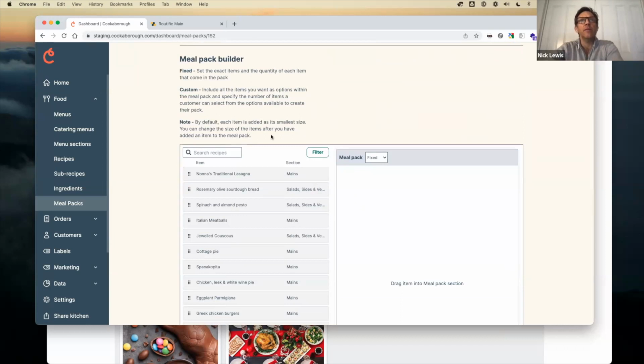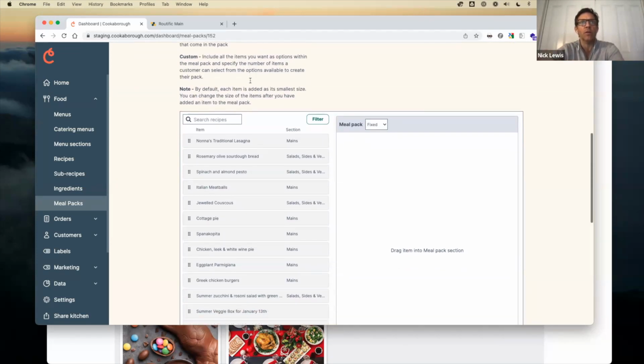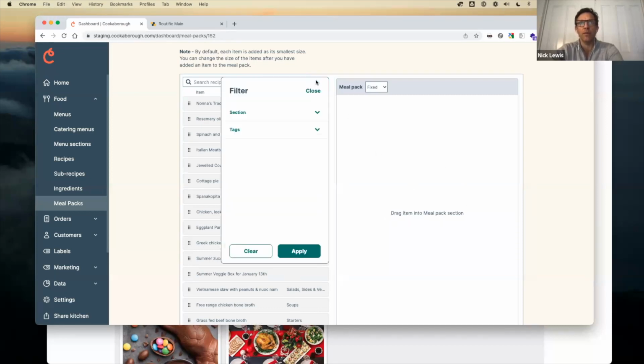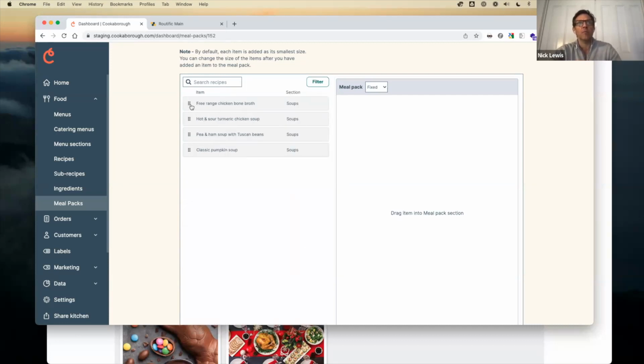Down here, in the meal pack builder section, there is a quick explanation. Fixed: set the exact items and quantity of each item. Custom: include all the items you want as options, and then tell your customers the number of choices they've got. All of your recipes are over here on the left-hand side, and as you build the meal pack, they'll appear on the right. I'm going to start by using my filter tool. I'm going to look for a section of soups. I'm going to apply, and now here are my soups, and I'm going to click and drag and bring them across.